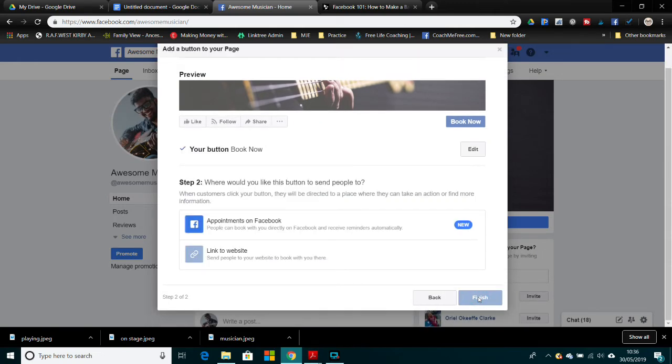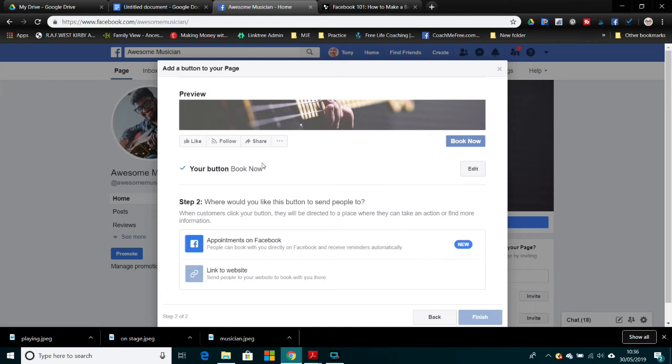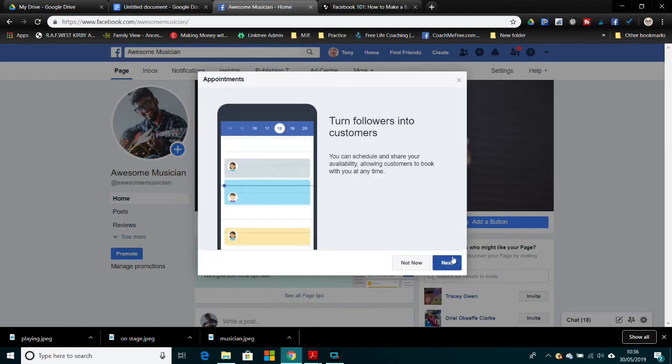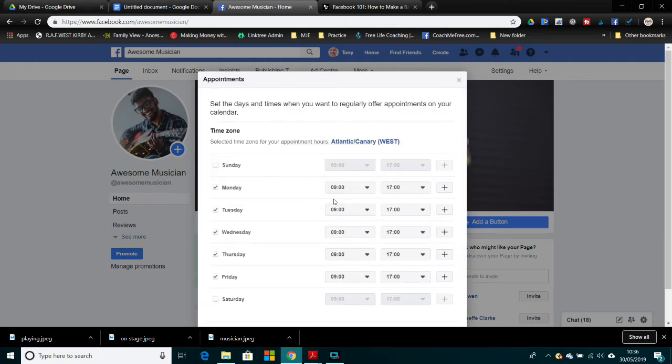And now it's asking you where you would like this button to send people. If you want them to book an appointment, you want them to book appointments on Facebook. This is a really handy feature that Facebook are offering for free, where potential customers can actually tell you the day and time of the gig, and then you get to confirm that, and it's already diarised, it's already scheduled in your appointments. So first of all, you select your availability.